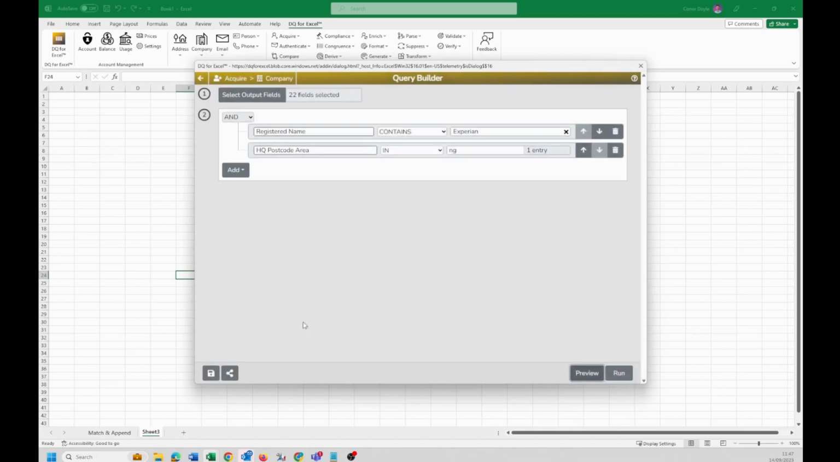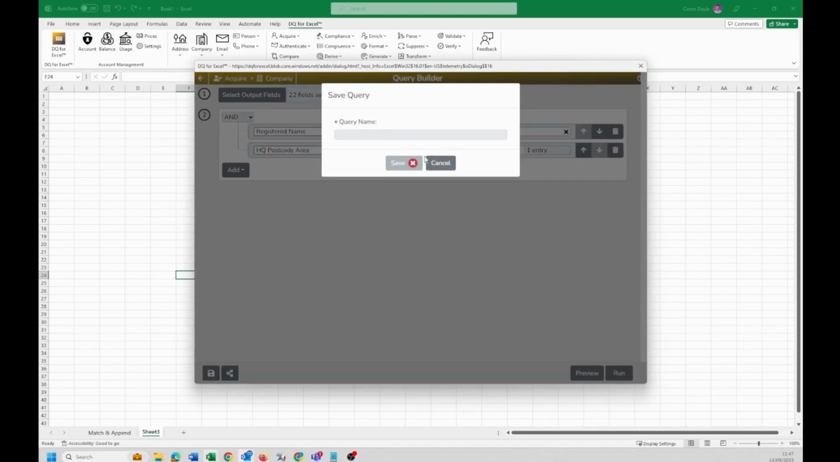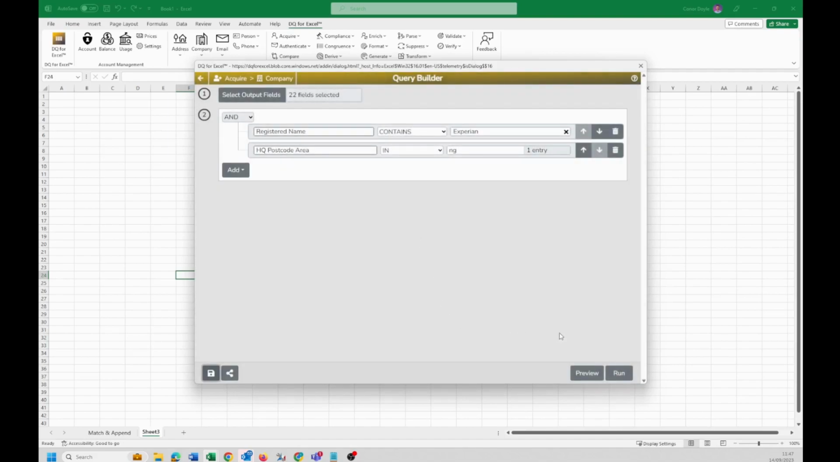Now, before we actually execute this query, you might want to save it. So you can save the query here, you can save the name, and then when you come in, you can use this query again as your base template. So let's go now, we'll run this query and we'll show you how that comes back into an Excel workbook.